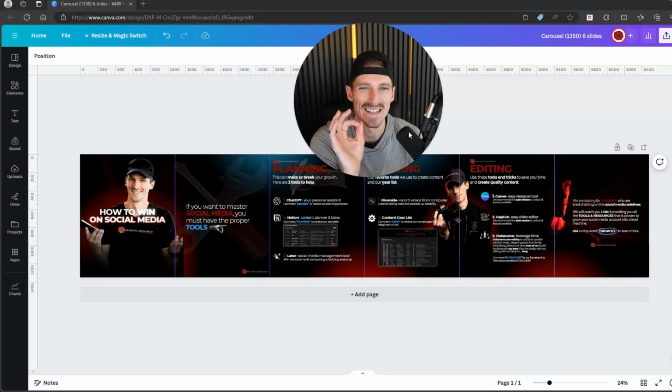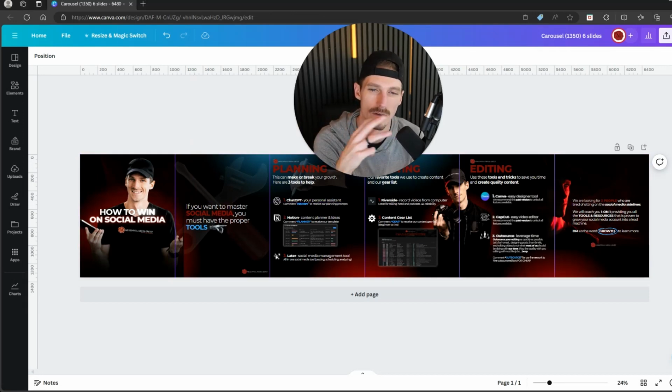All right, so I'm going to show you an easy and free way you can crop your carousels so you don't have that pain in the butt. Let's dive into it.